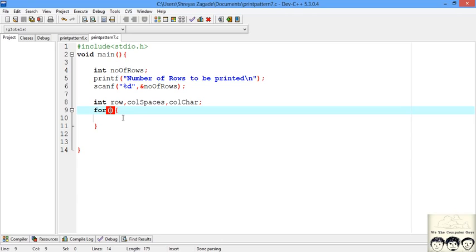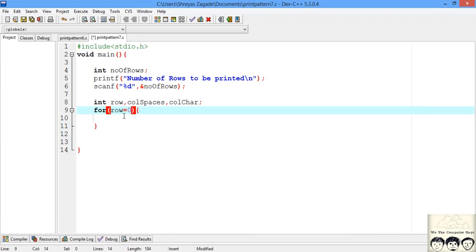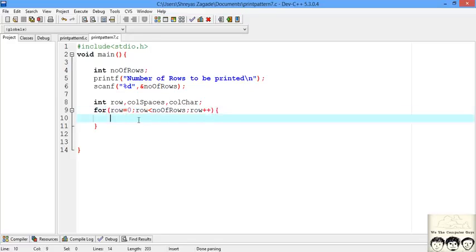For the rows we'll be using the outer loop. If you remember, we start out with the 0th row, not from the first row. So we start from 0 and then go on till our 4. This is what you actually need to remember, because we are starting from 0, not from 1. So let's start from 0 and we'll go till row is less than our number of rows to be printed. Okay, now that we have written our outer loop, let's get on to the inner loops.